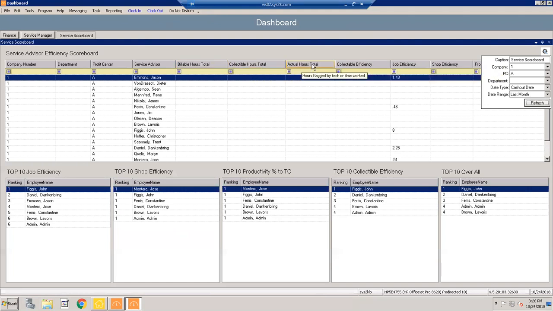Actual hours are hours that are flagged on the tickets. And then collectible efficiency is the equation of collectible hours divided by actual hours. And then you got job efficiency, and there's some other metrics here as well.